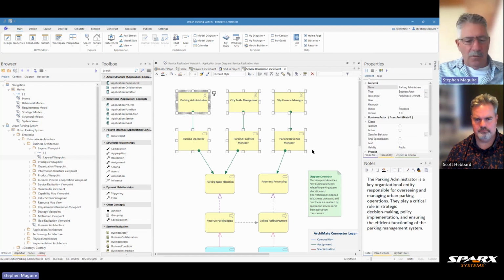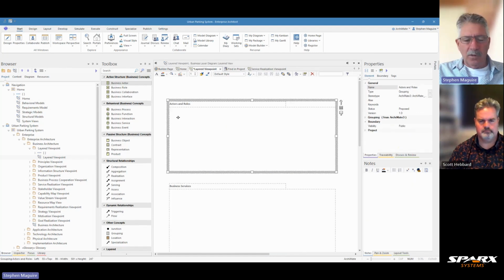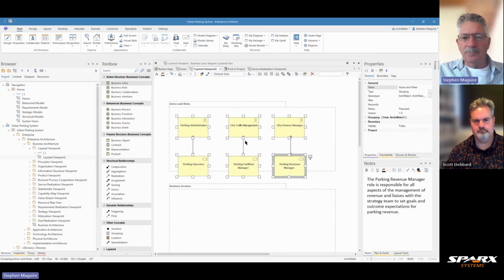I'll do that again, just a simple click and drag the lasso over the top of them, then I release the mouse. With that done, I'm going to hit Control-C to copy those elements, and I'm going to put them into my layered viewpoint. I want them inside this one here. So I'm just going to hit Control-V on my keyboard, and you can see those elements have gone in.